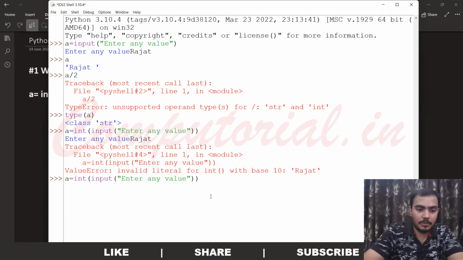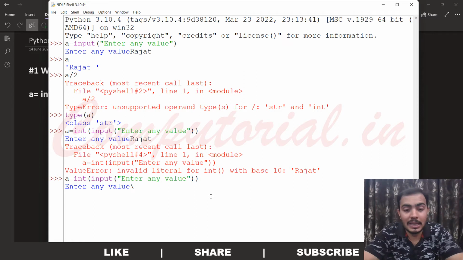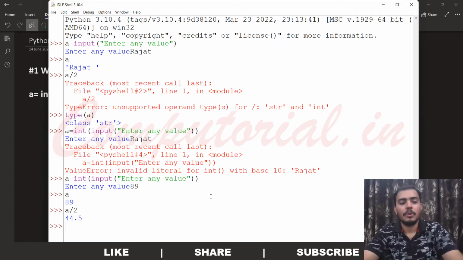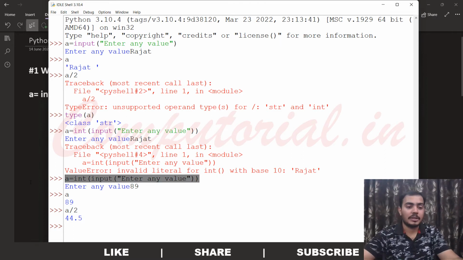Okay, let me try this once again. If I type again, you can see it is again asking for a value, and this time I have given the value 89. So you can see that the value has been accepted. And even if I try to divide that value a by 2, it is also possible. So by using int before any value, you can convert that value to the integer type.